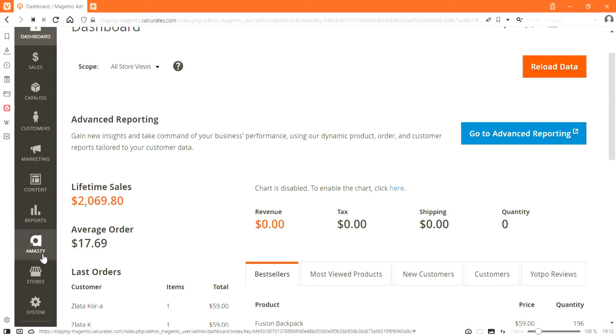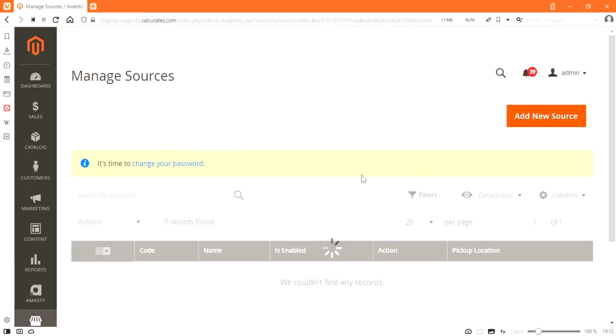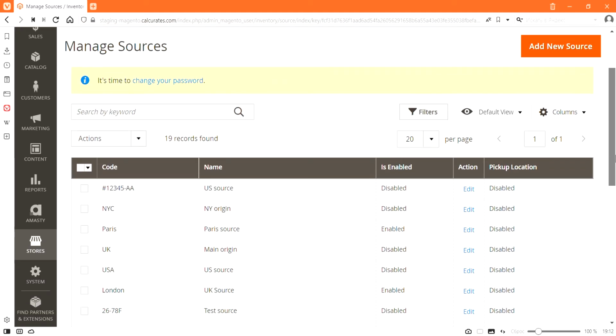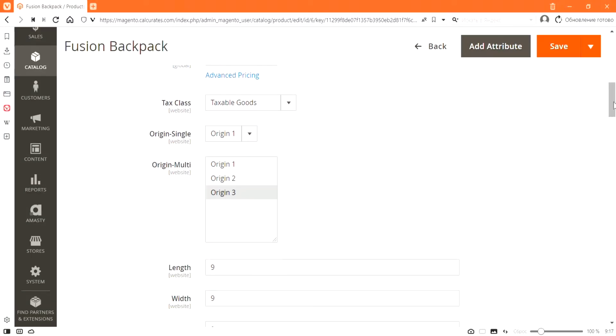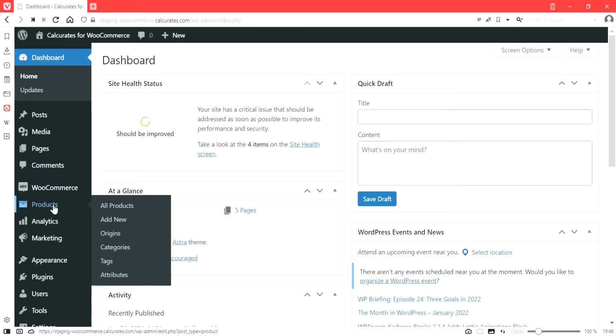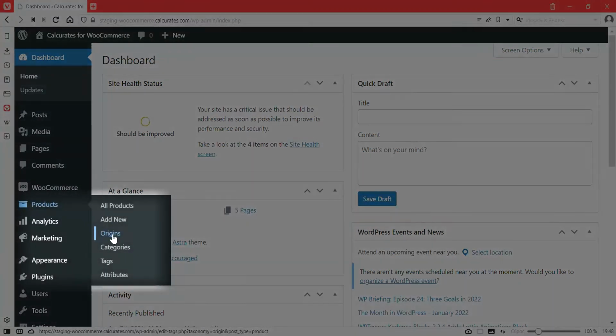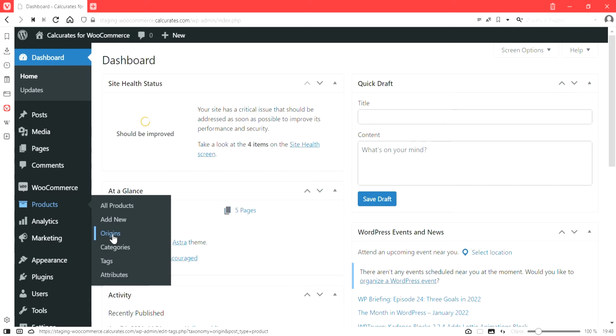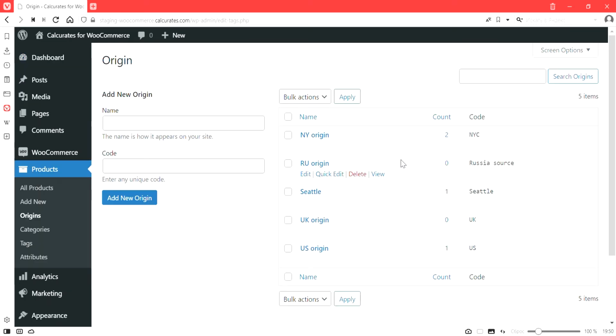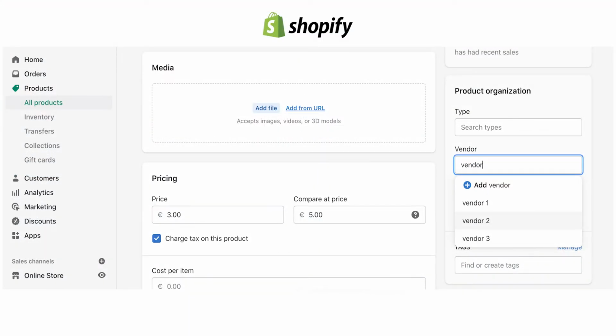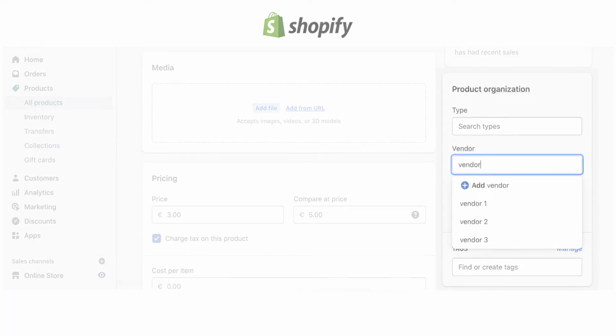If you are using Magento, then you have two options. Use Magento sources, as Calcurates is fully compatible with Magento MSI, or use a product attribute that is responsible for origins. If you are using WooCommerce, then Calcurates plugin will add origins section in your WooCommerce admin, where you can manage origins and then assign your products to them. If you are using Shopify, then for multi-origin shipping purposes, Calcurates uses a vendor attribute.